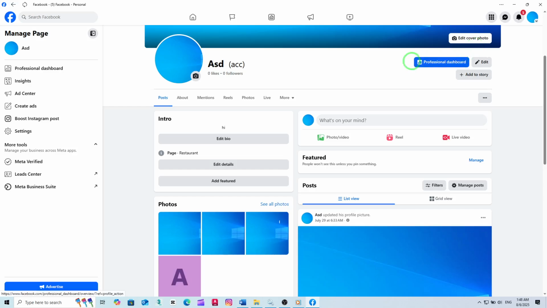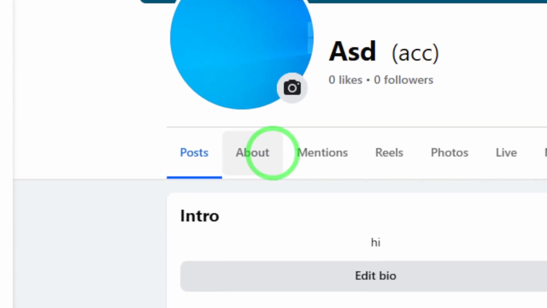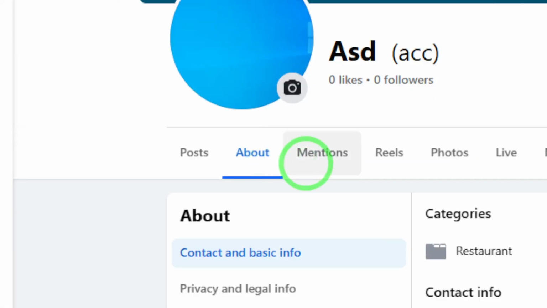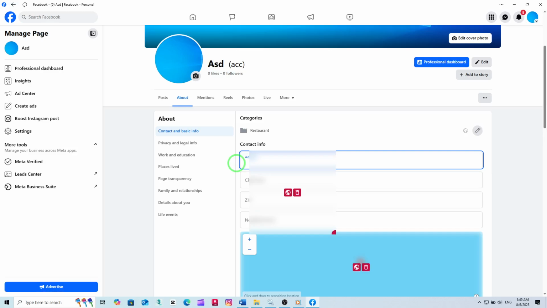After entering your page, you'll notice several navigation tabs. Find and click on the About section. This is the place where you can manage all the details relating to your page, including your address, contact information, and more. Once you're in the About tab, look for the section labeled Contact and Basic Info. This is where you can view and edit vital information about your page.